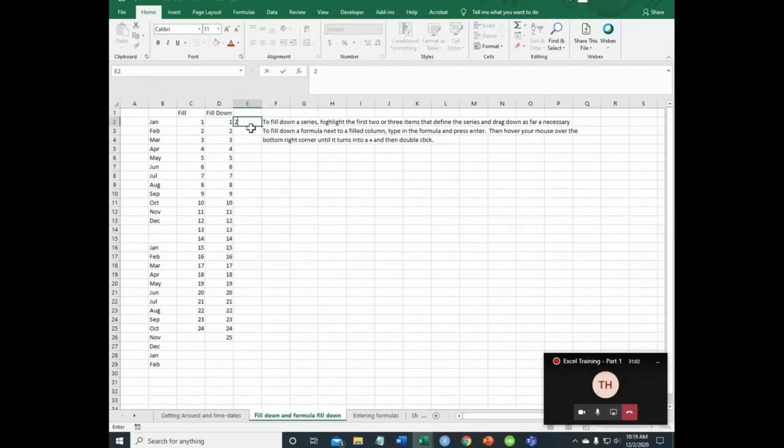If I did this, I should be able to, let's see. Yeah, it increments every cell by two. So much easier than having to type all those numbers.